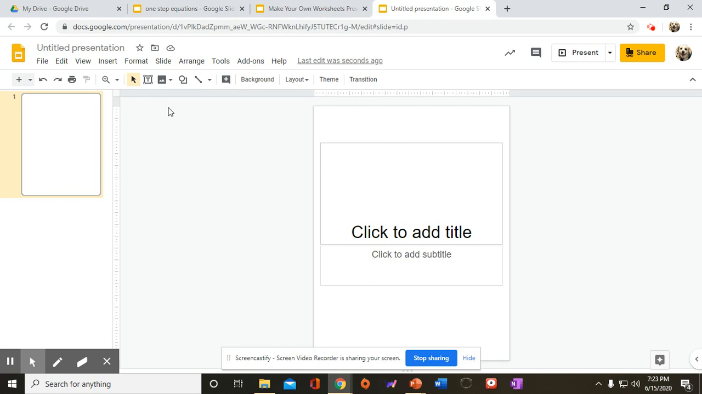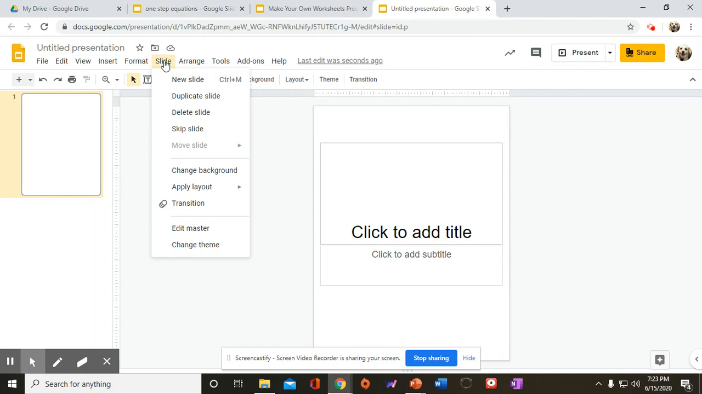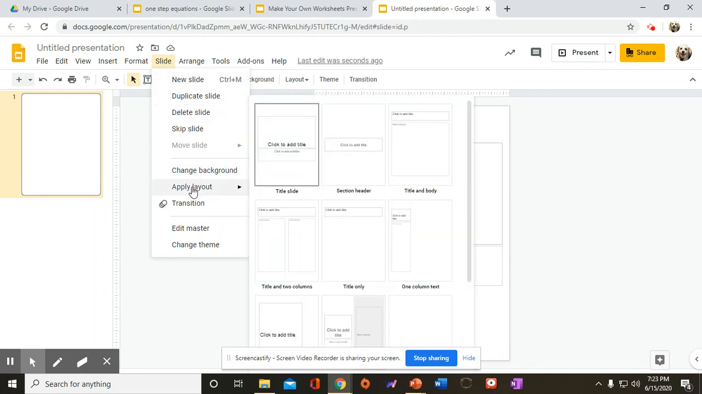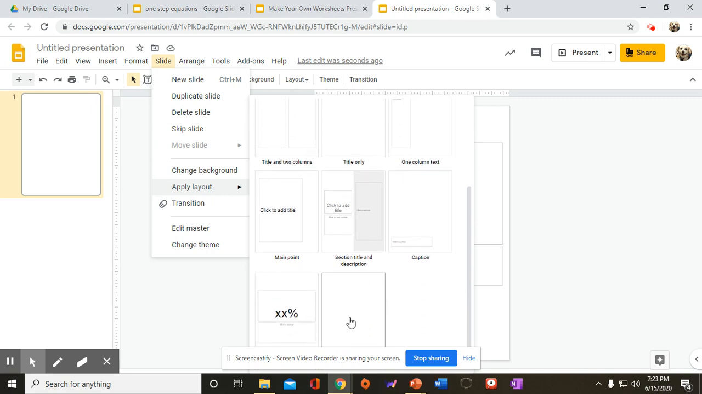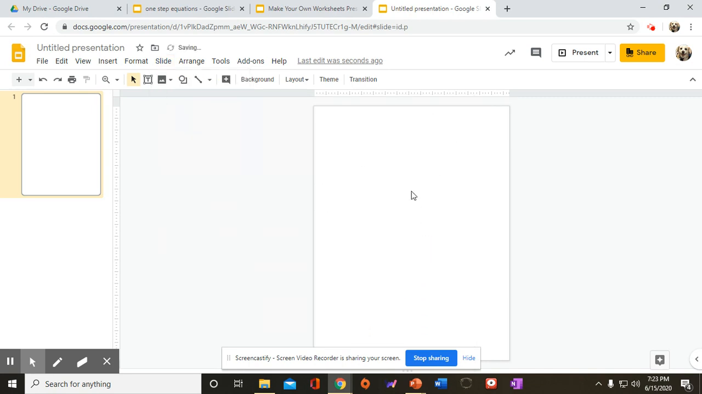Now that looks kind of funky, so I do change my layout. So to do that, I come up here to the slide menu. And then I go Apply Layout, and I'm looking for the one that says Completely Blank. Now I have a lovely blank slide, and I can go ahead and start adding things in.